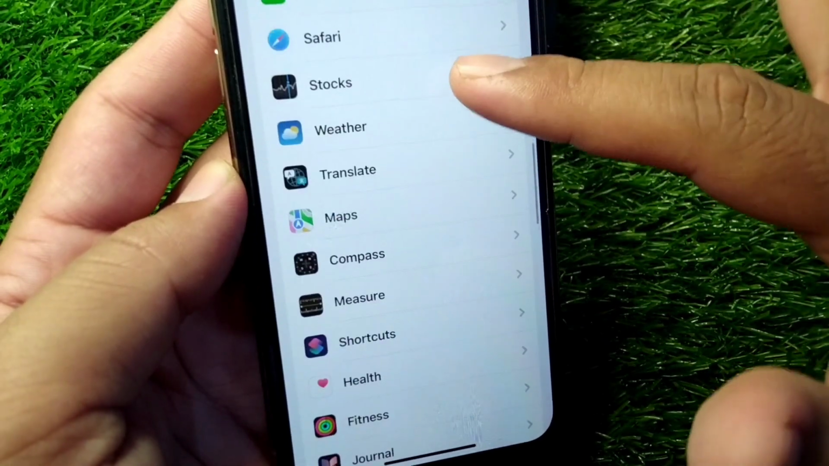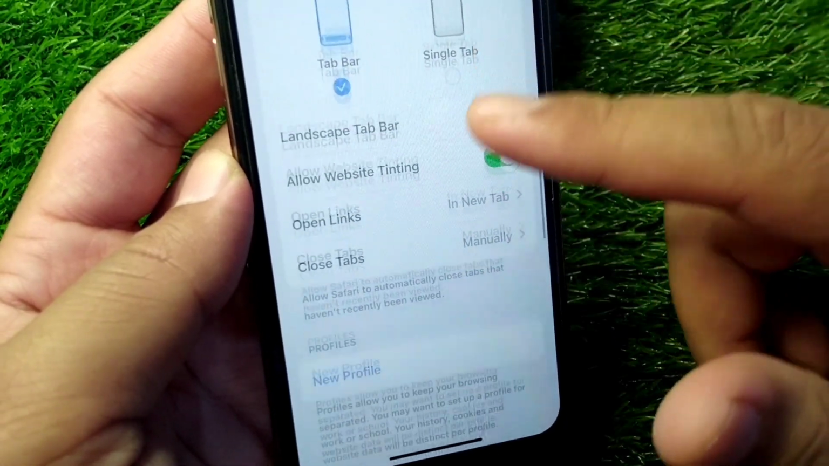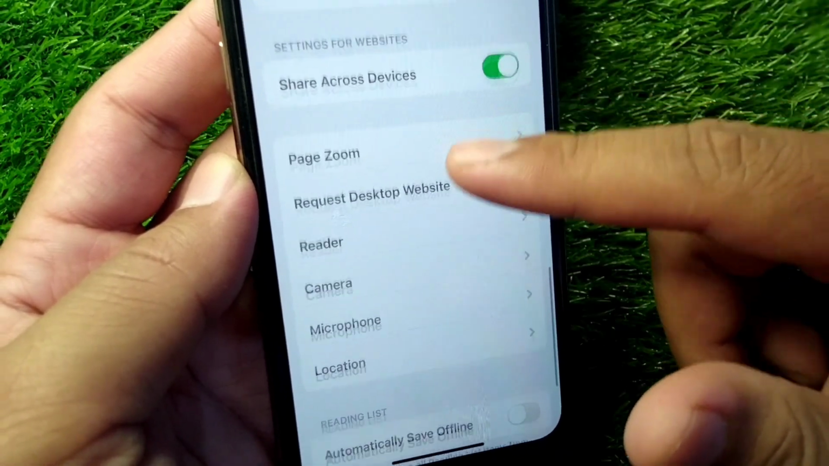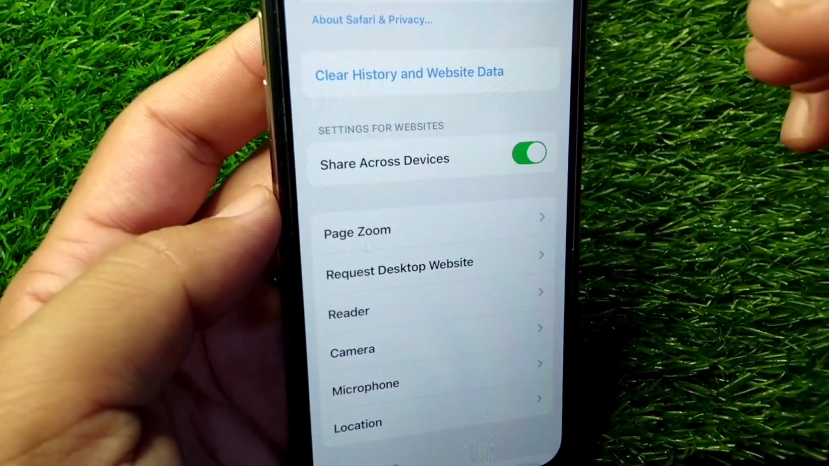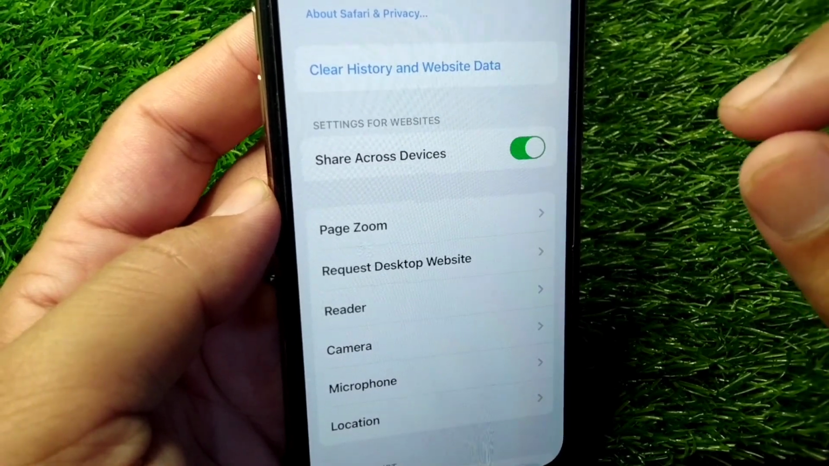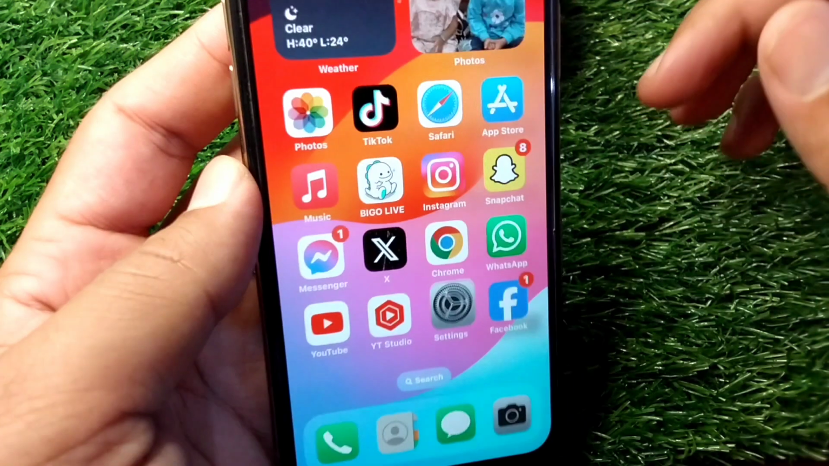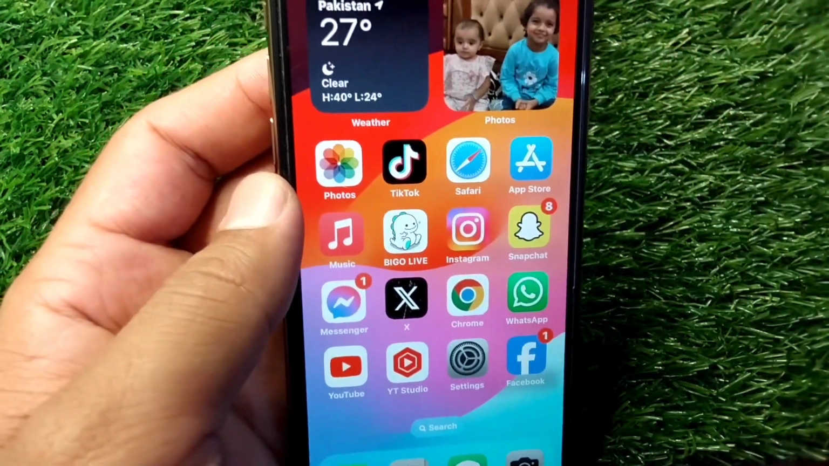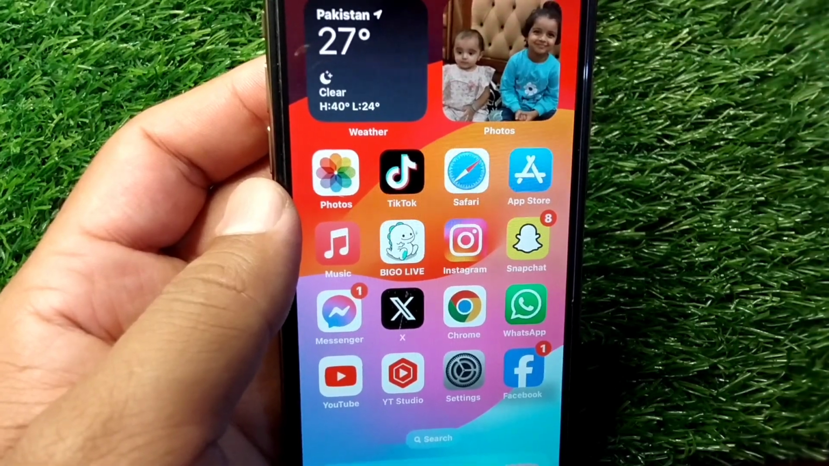So guys, here it is, and from here scroll all the way down. And from here you have to simply clear history and website data of your device. So guys, simply clear the website data from your device, and after this check if the problem is fixed or not. And if the problem is still there, then you have to simply reset all settings of your device one time.